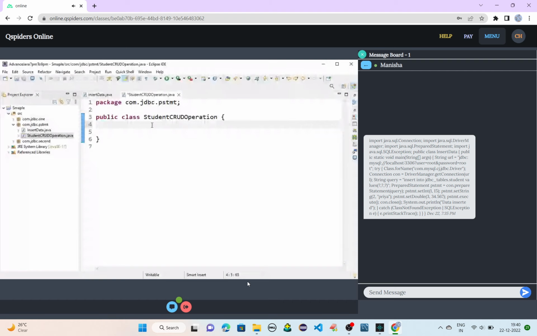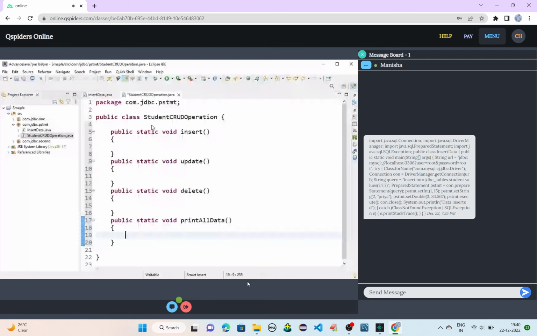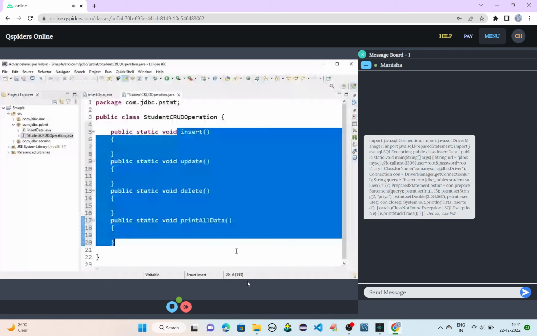Now what I'll do, I'll write methods. Public static void insert. Public static void update. Public static void delete. Public static void printData. We need to print all data. So we need to perform these operations only, right?